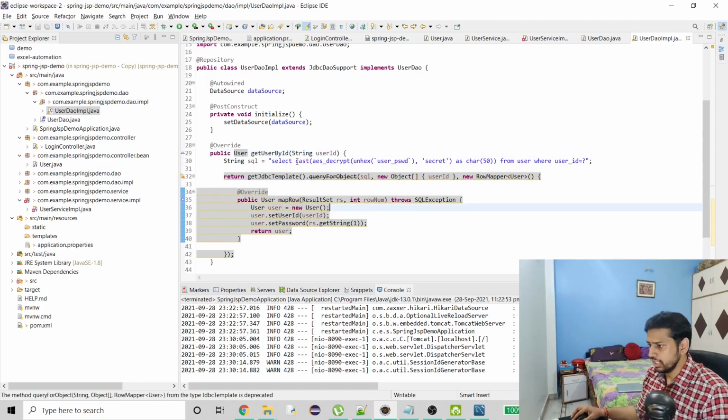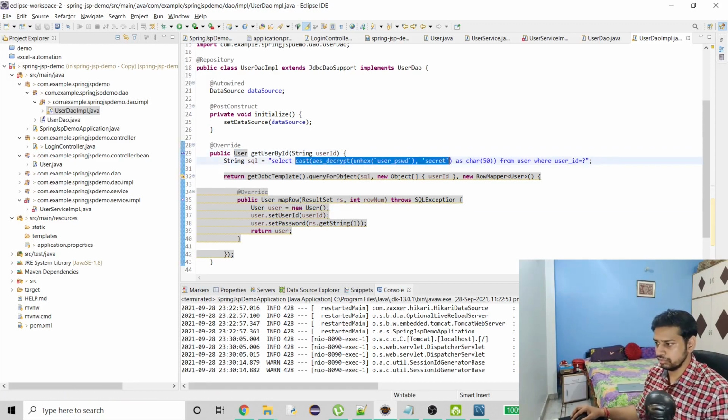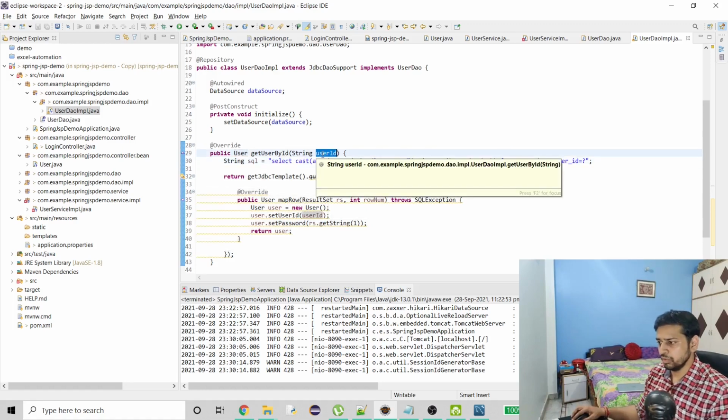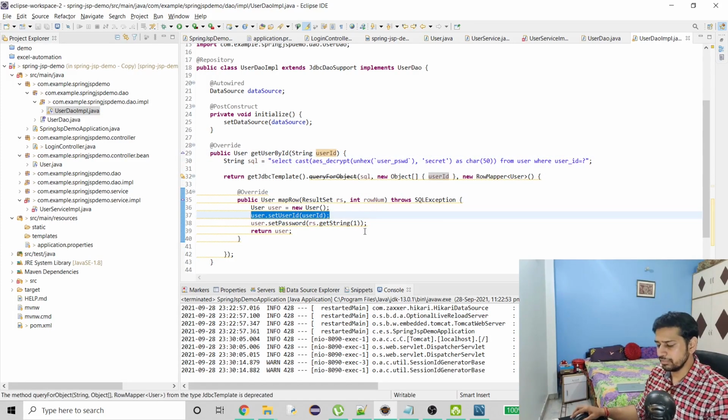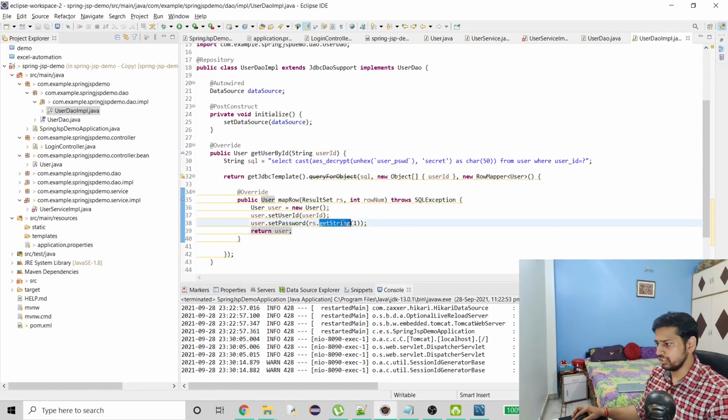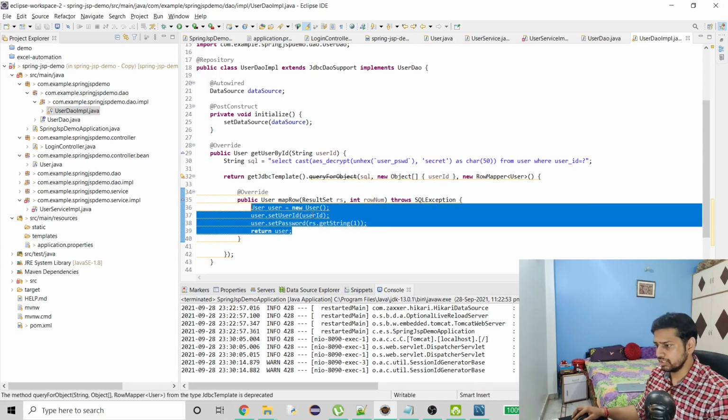So here I am just getting one column, right? Because I did not want to get both the columns, because I already know what my first user ID is, right? So that's why I'm just setting it directly here inside my macro, and in the second line I'm just getting what I got from my select query. So this is what is set here, and then I'm just returning the user instance.